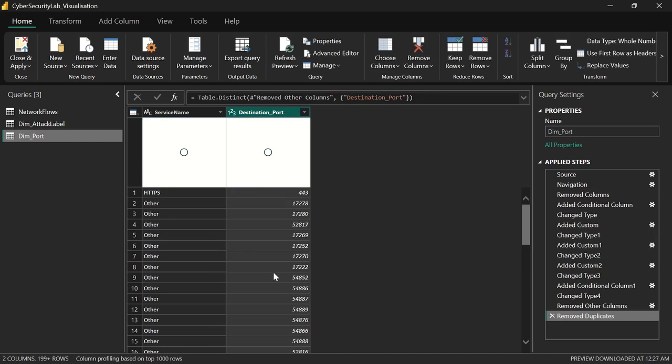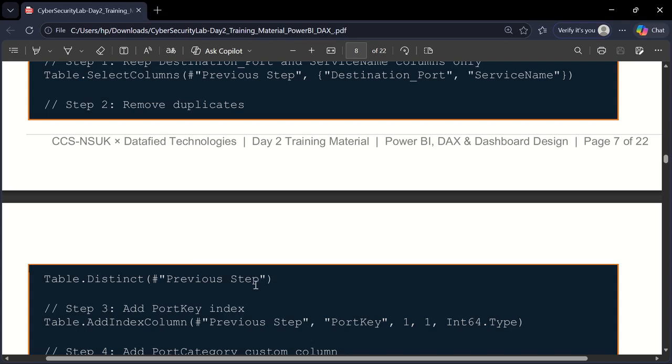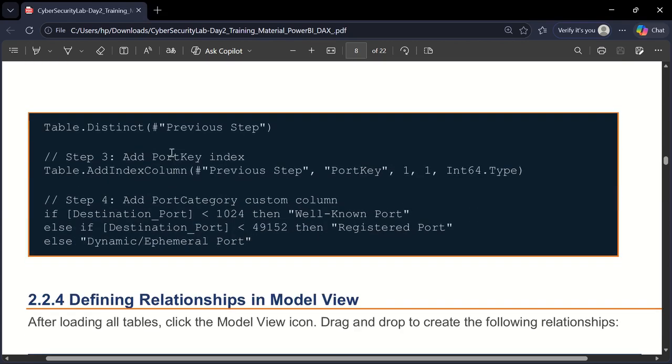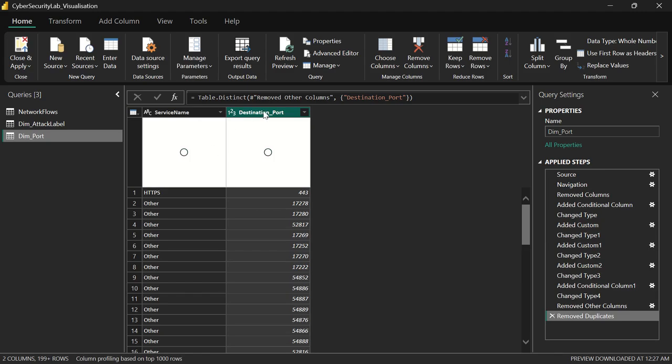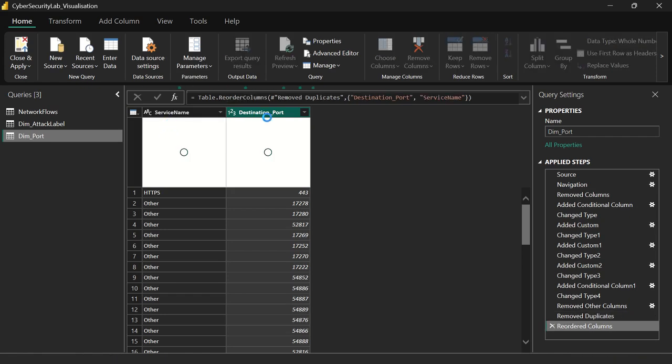Once the duplicates are all out, we can create a port key index column for the various ports, the destination port. I want to move the destination port to the left. Just click on the name of the column and drag it to the left.